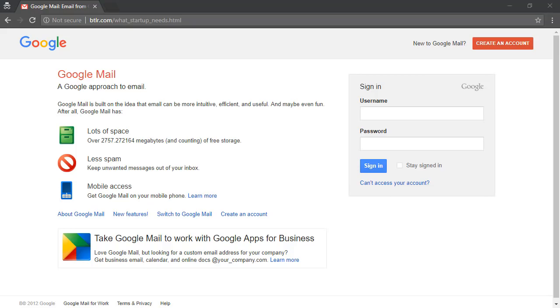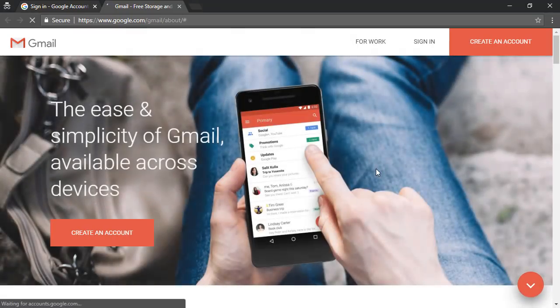But hey, let's go ahead and enter some credentials anyway. I'm going to drop in a username here. BTLR seems reasonable. And a password. Now let's sign in and we'll see what happens. This page actually redirects us back out to Gmail in another tab.